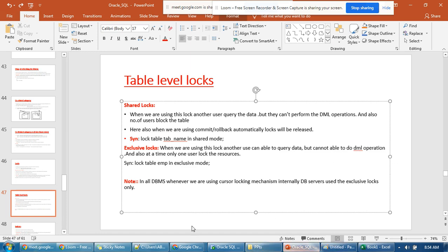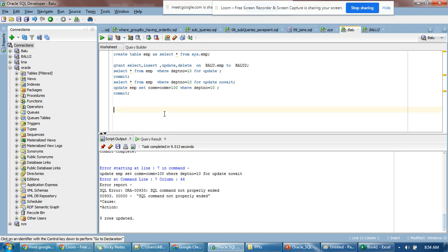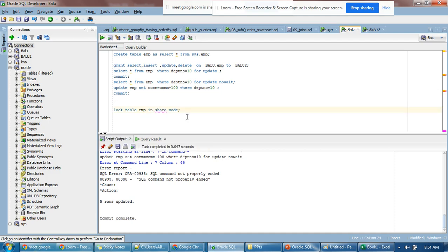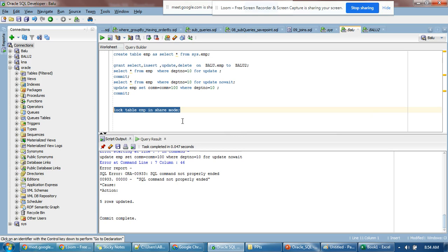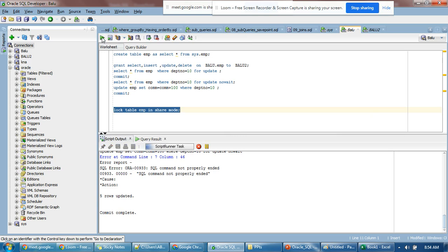Okay, let's see what will happen with the exclusive and shared mode. Okay, the syntax for table locking is, you just have to specify the keyword LOCK TABLE table name IN SHARED MODE, whichever mode you want. Okay, LOCK TABLE emp. I want to lock the table in shared mode. Okay, shared mode means what? He can lock the table. Okay, just we'll see what is happening.